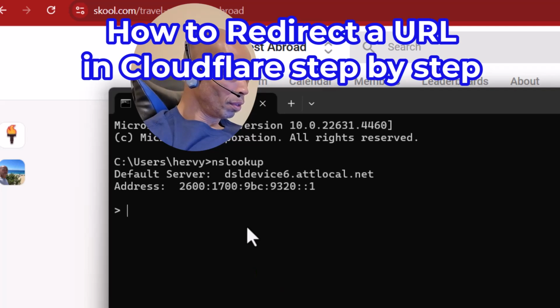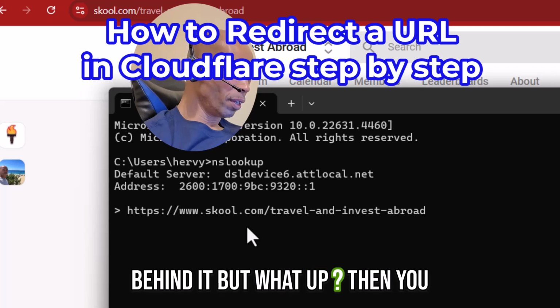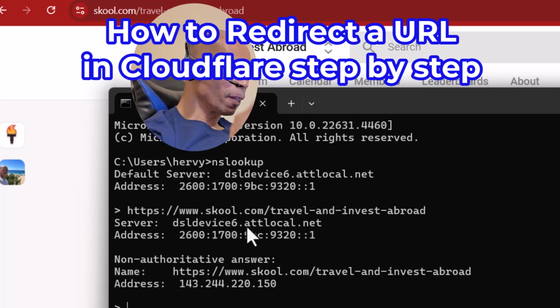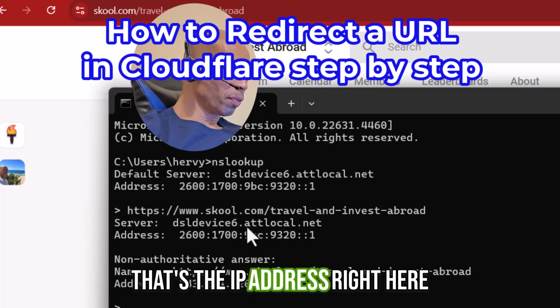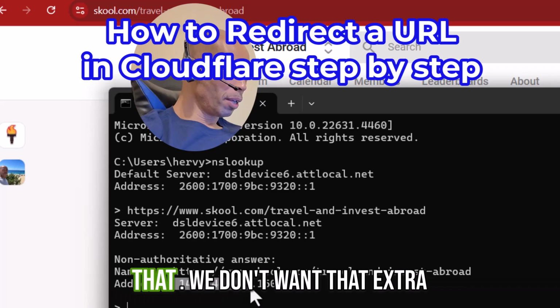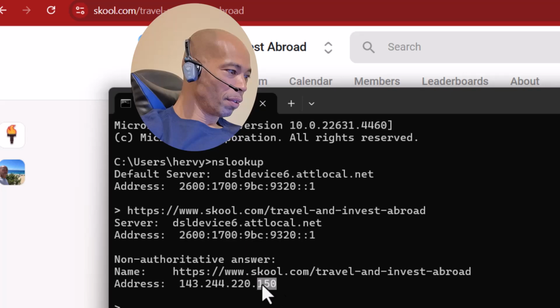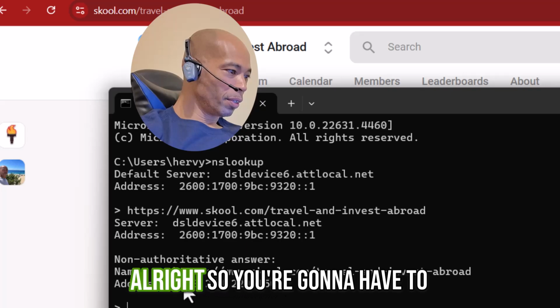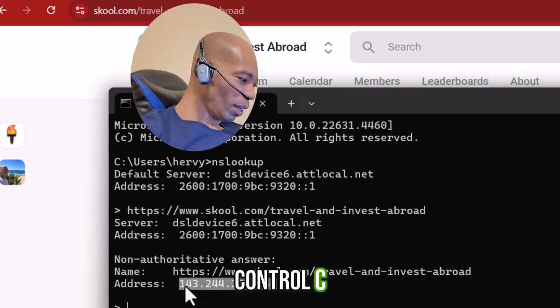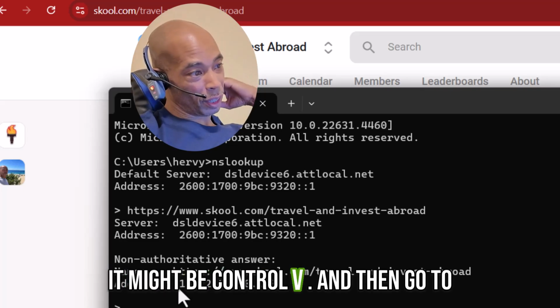Now you could have put this on the same line. I think you put a space behind it, but whatever. Then click enter. That's the IP address right here. Copy that. We don't want this extra space there. All right, so you're gonna have to Control C. It might be Control V.